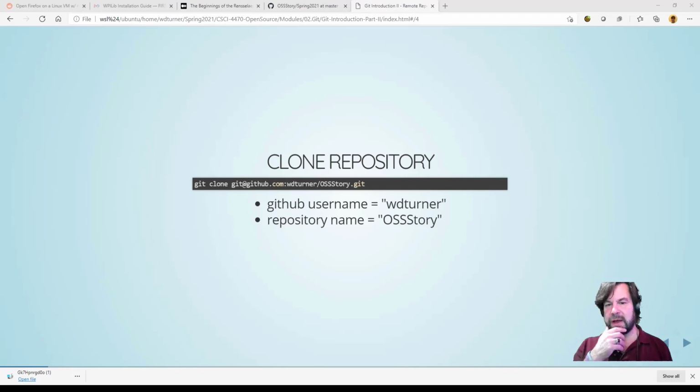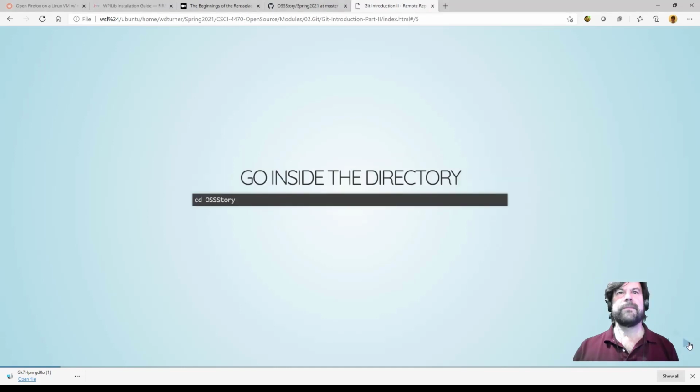But I did have to muck around with it a little bit. There's a couple of steps that aren't in the install instructions for WSL because I have never used WSL before a week ago. All right. We're inside the directory.